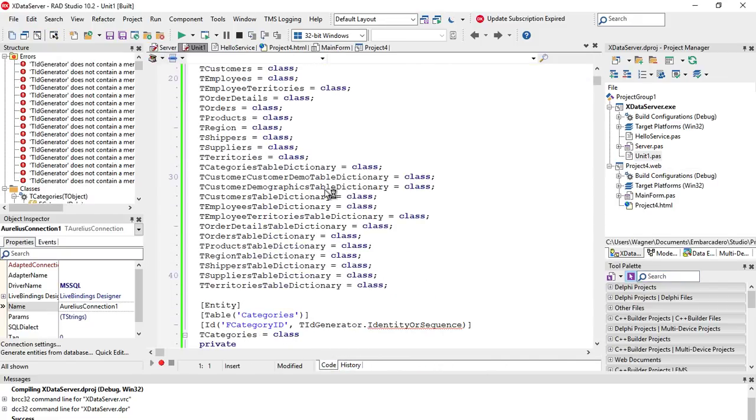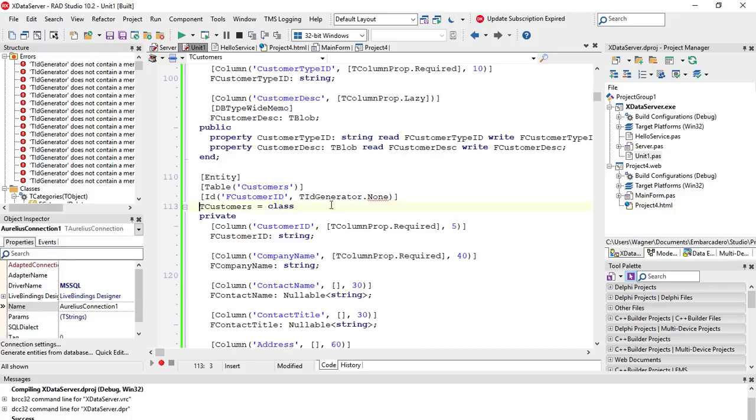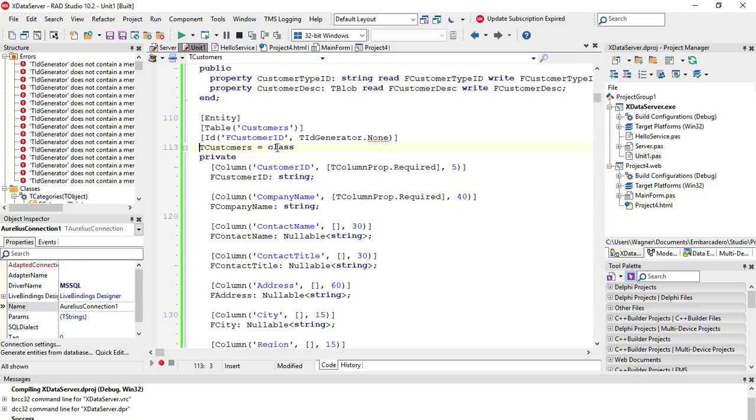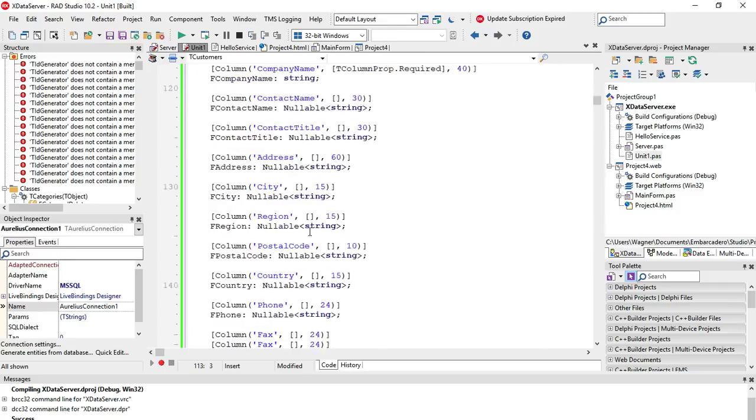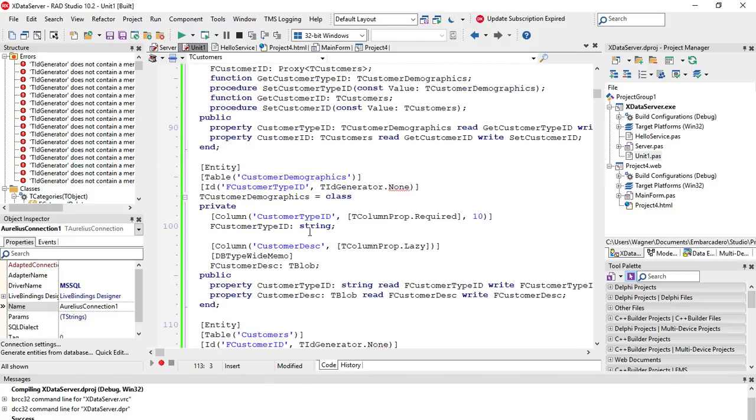And it has generated the classes. For example, TCustomers, which is a Delphi object which will represent the table in my database. As you might guess now, I'm going to use those classes. Actually, XData and Aurelius are going to use those classes to interact with the database. So all my classes are mapped here. My database is abstracted as an object model.